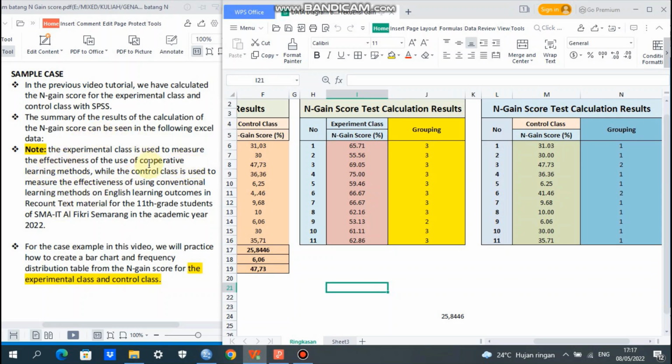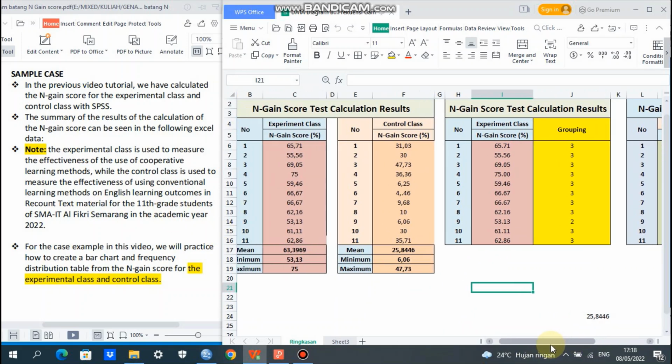So here we have to note that the experimental class is used to measure the effectiveness of the use of cooperative learning methods, while the control class is used to measure the effectiveness of using conventional learning methods on English learning outcomes in recount text material for the 11th grade students of SMA IT Al-Fikri Semarang in the academic year 2023. For the case example in this video, we will practice how to create a bar chart and frequency distribution table from the n-gain score for the experimental class and control class.